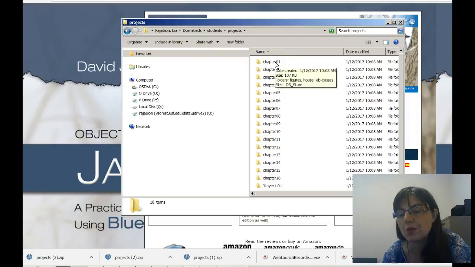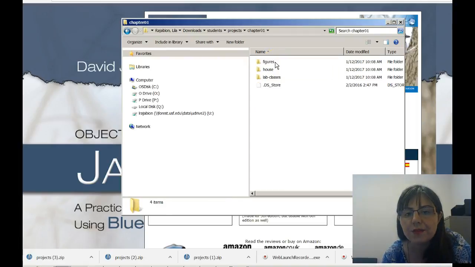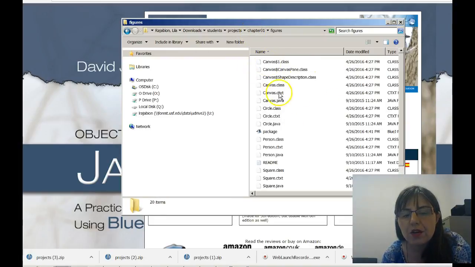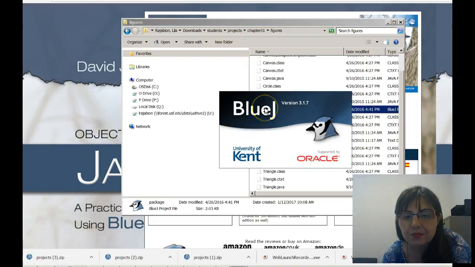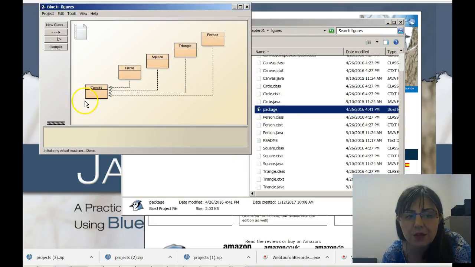So each week we are going to go through these projects and open them. So let's go to chapter 1, for example, and I can click on Figures. Anything that has the BlueJ icon, you can actually open. The rest you cannot open. So I'm going to click on this package, and it is automatically going to start the BlueJ environment. And so you can see that I have this figure, this class diagram in here.